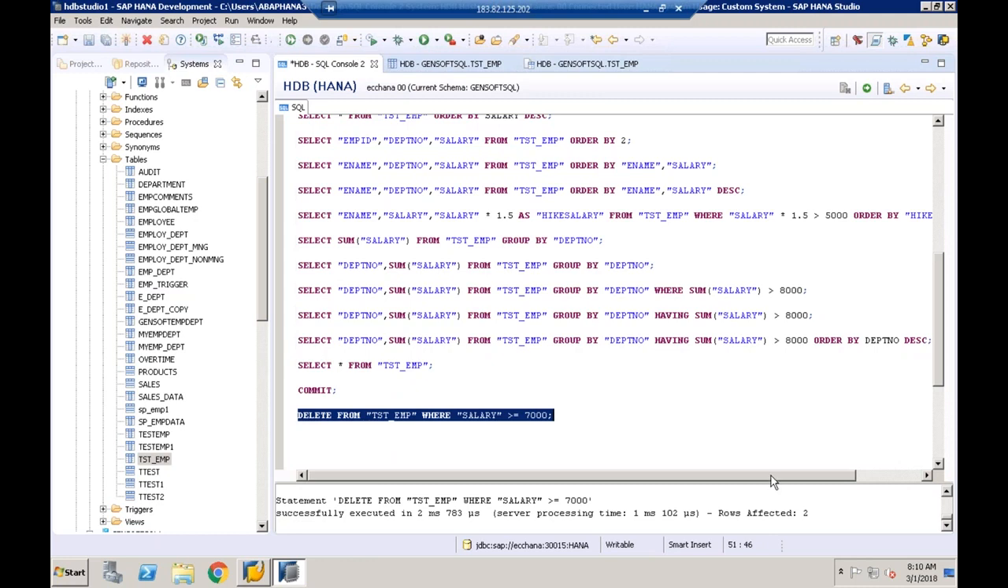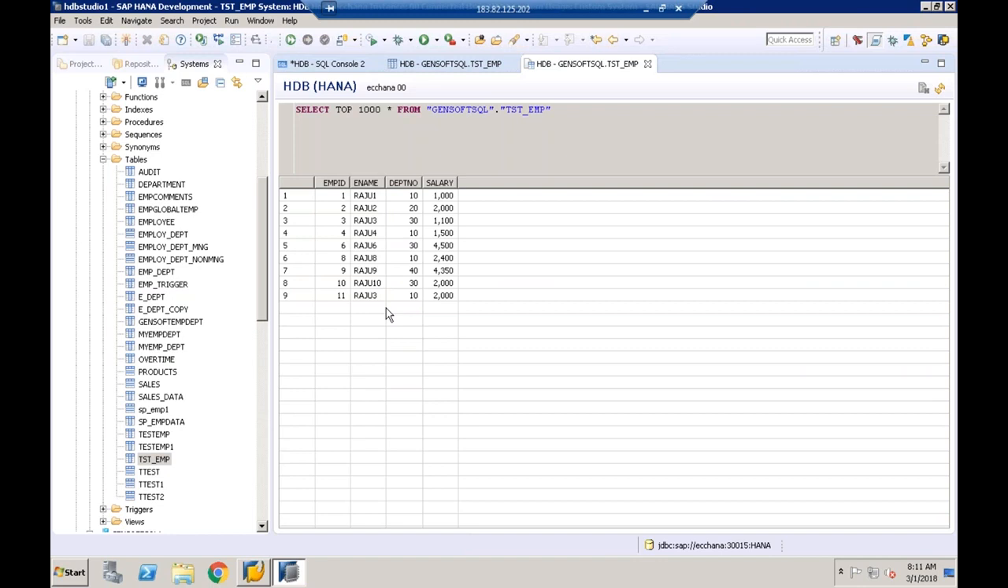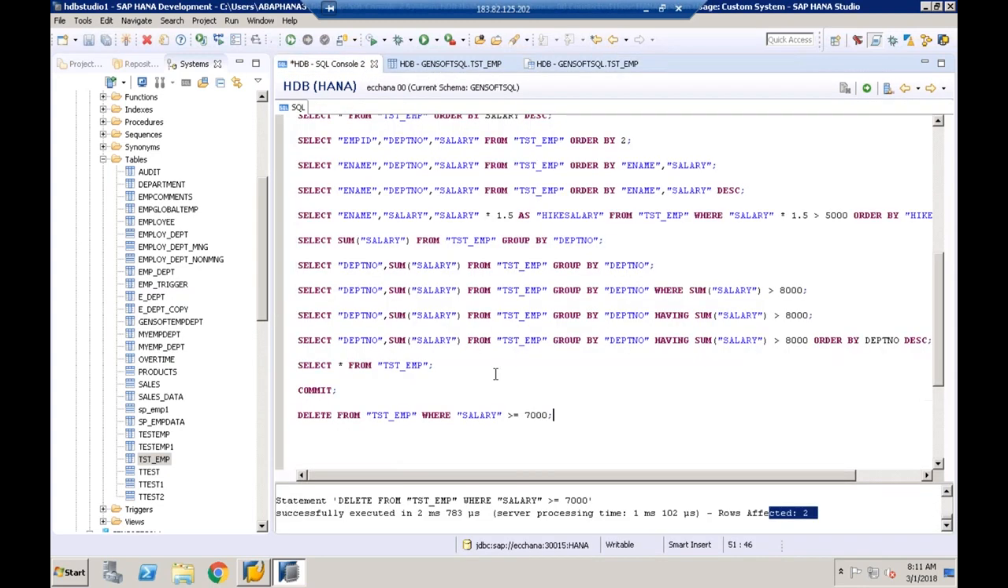Okay, so you can see here rows affected is 2. Rows affected is 2 records are affected. Done. Now if I go back there and refresh, I'm having only 9 records. So employee ID 5 and employee ID 7 got deleted.